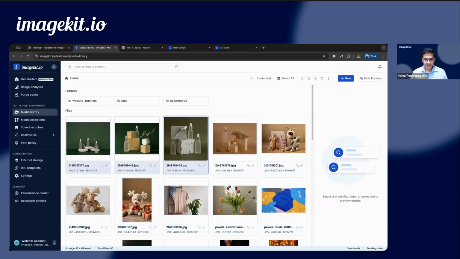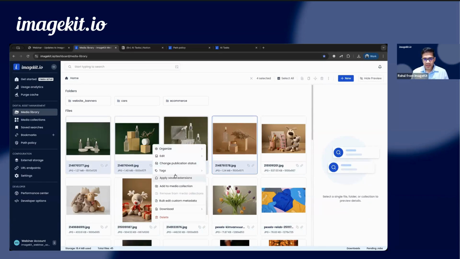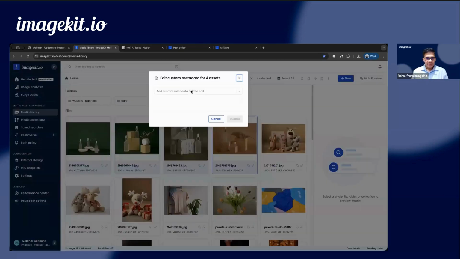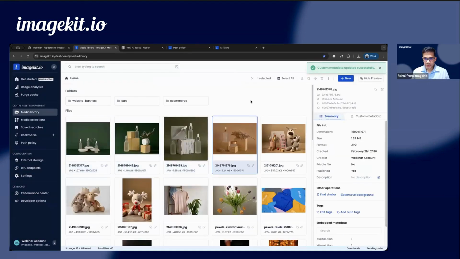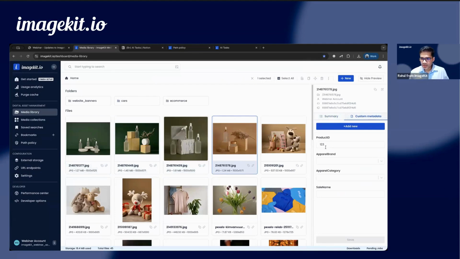to select multiple assets. Now, when you select multiple assets, earlier we only allowed you to update the tags in bulk. Now we also allow you to edit the metadata in bulk, right? When you right click on any of these assets and select bulk edit custom metadata, this modal opens up, and first you need to select the field that you want to update. So let's say I want to update the product ID for all of them, and then I can set the value as whatever product ID I want to set. When I submit this, the metadata field will get updated for all of these assets in one go. So as you can see here, the product ID for this particular field has been updated over here.